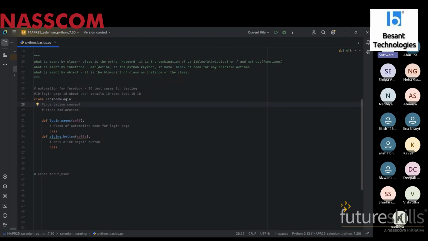In Java, we don't have an indentation concept. Instead of that, they use curly braces in order to separate the lines. Here, we don't have a curly braces concept. We have indentation. That indentation concept tells you which line belongs to which one.